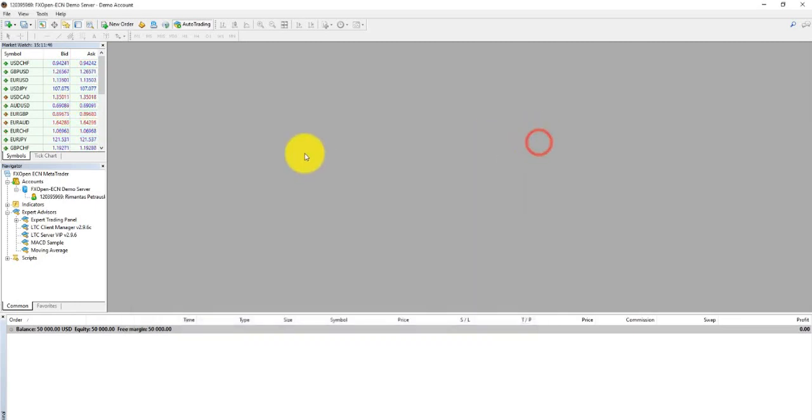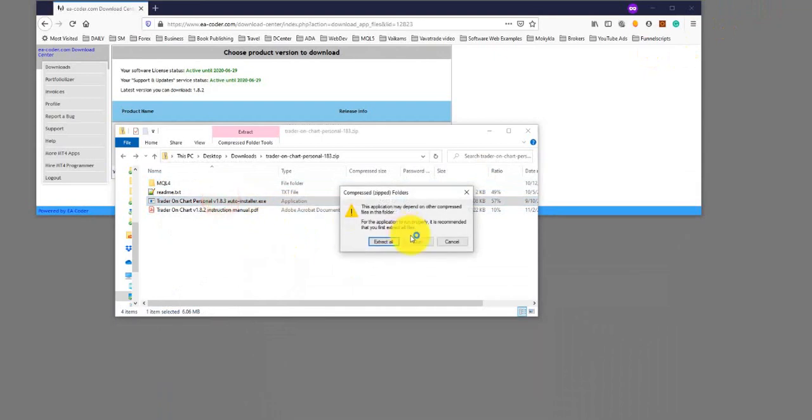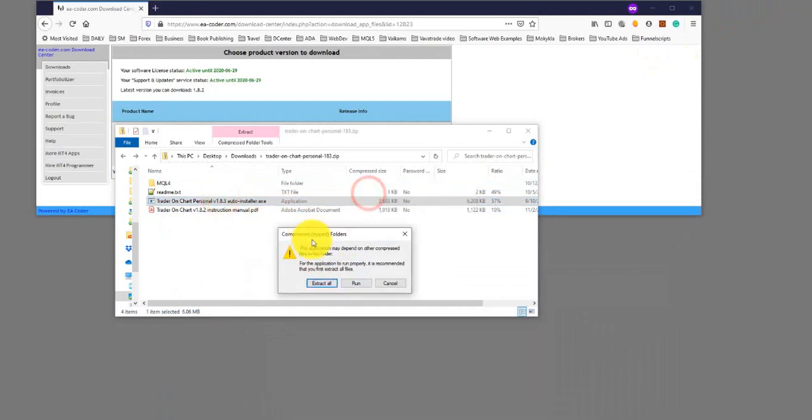Now, if for some reason you can't do this manual installation, or you just want to make it simple and easy, or install this on many MetaTrader platforms on your computer, then you can use the auto installer. Actually, it's my preferred way as well. You can double click on it, and it will ask whether you want to extract the file or run it. So obviously we want to run it.